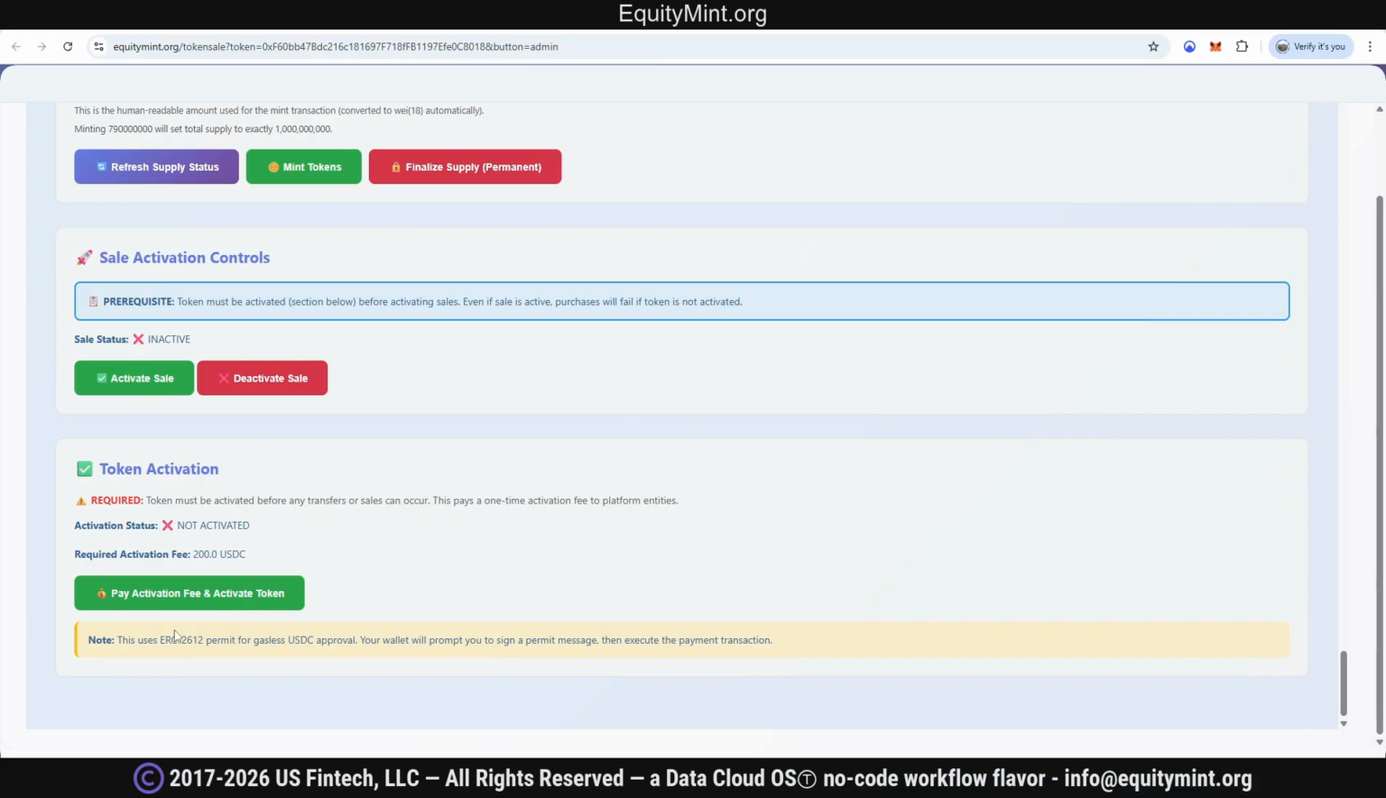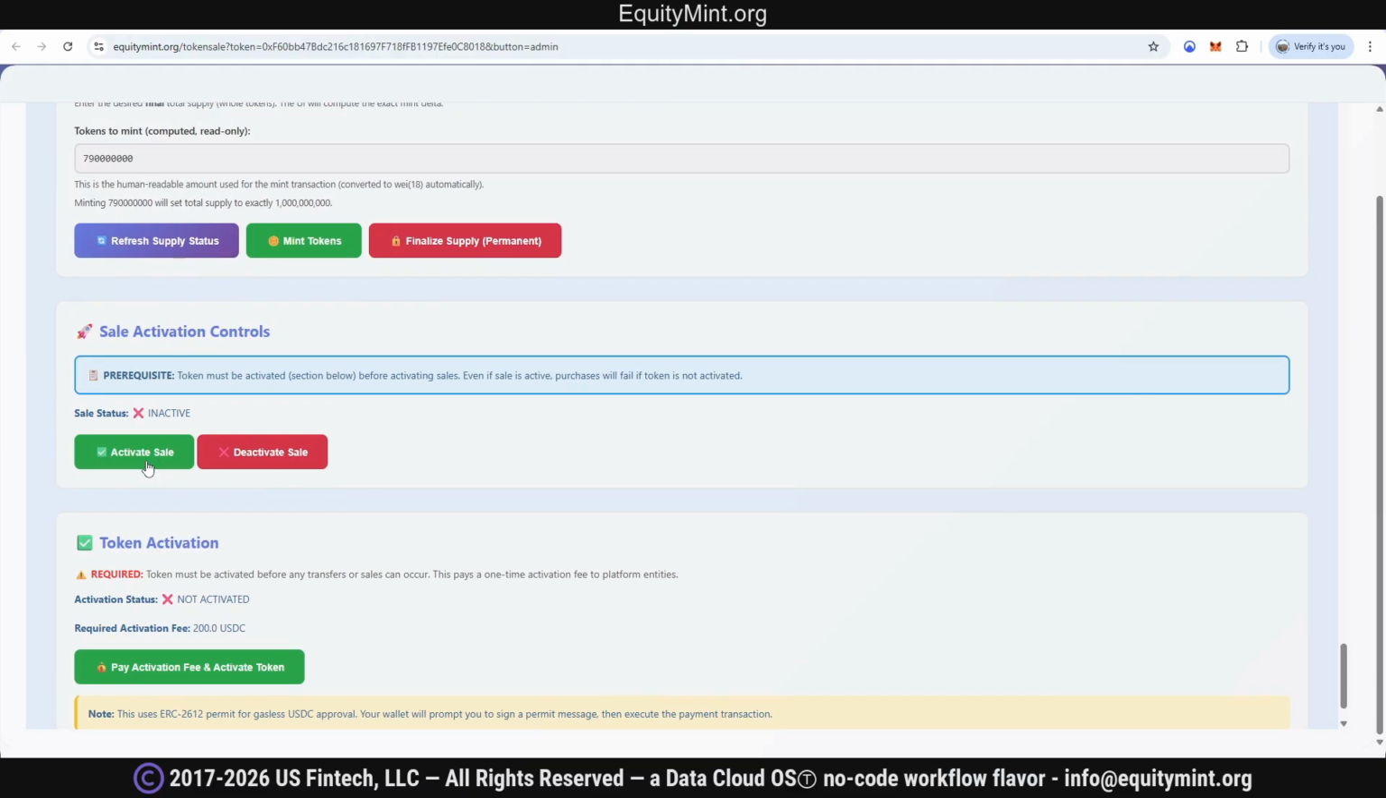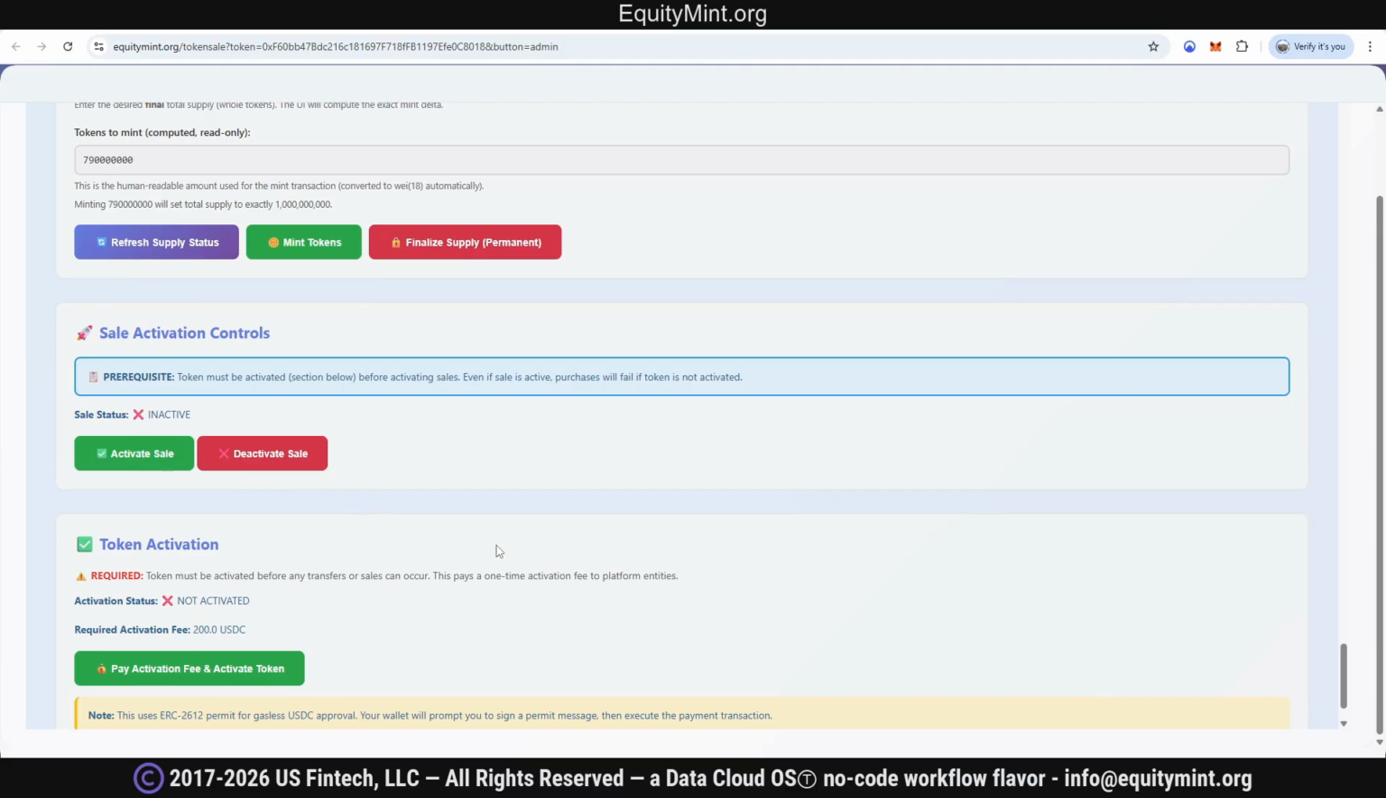You're going to pay the activation fee to activate your token, which is 200 USDC. And that's going to go to, in this case, whatever earlier contract we have. So you pay the activation fee to activate the token, and then you'll activate your sale once you're ready. And what makes you ready to activate your sale?